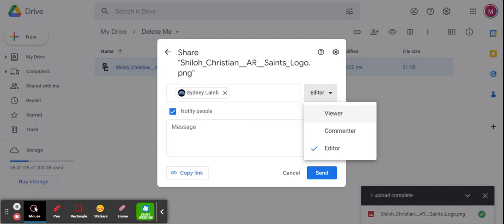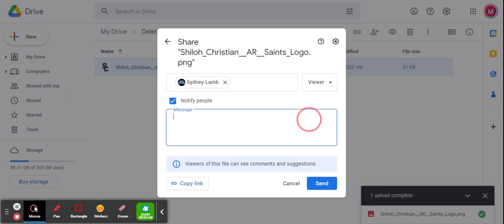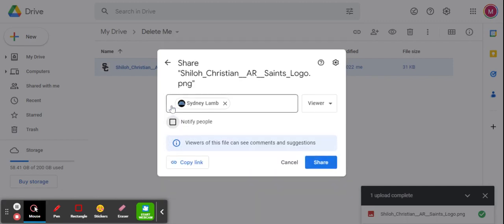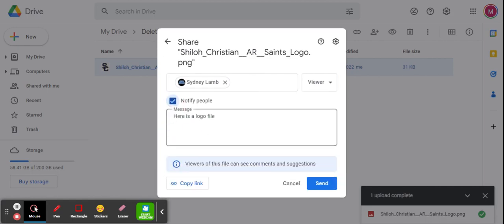If you just want someone to be able to look at the file, you're going to choose the viewer right here. If you want someone to be able to look at the file and make comments on the file, then you're going to select this one right here, the commenter. So I'm going to select viewer, and then if you want to, you can type a message right here, and you can put a check mark right here if you want that person to get a notification that you've shared a file with them. Uncheck it if you do not want them to get a notification. That's up to you. And then you'll click on send, and then that will share that file with that person.